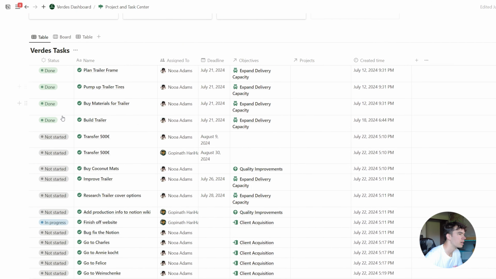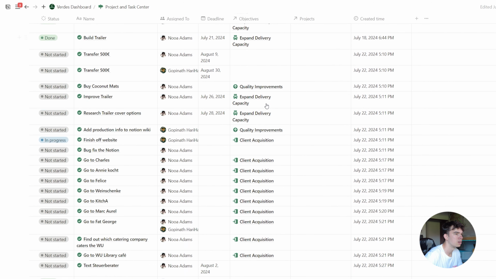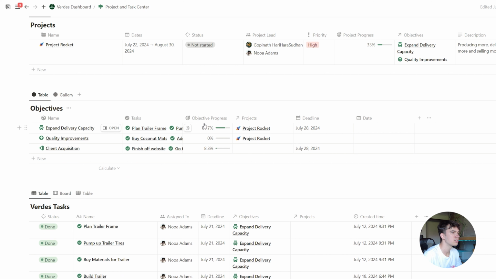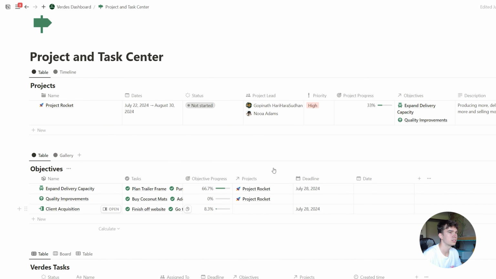Right now, we have a bunch of tasks, which are all part of our 3 objectives, which is acquiring new clients, quality improvements, and expanding our delivery capacity. You can also see those in a table, and you'll see there's this progress bar for every objective as well as for the project itself. And all 3 objectives are assigned to our big project Rocket, which is just the project we have right now. We just want to expand, get new customers, make more money, produce more, deliver more, and sell more, basically. So yeah, that's the way the project and task center works.